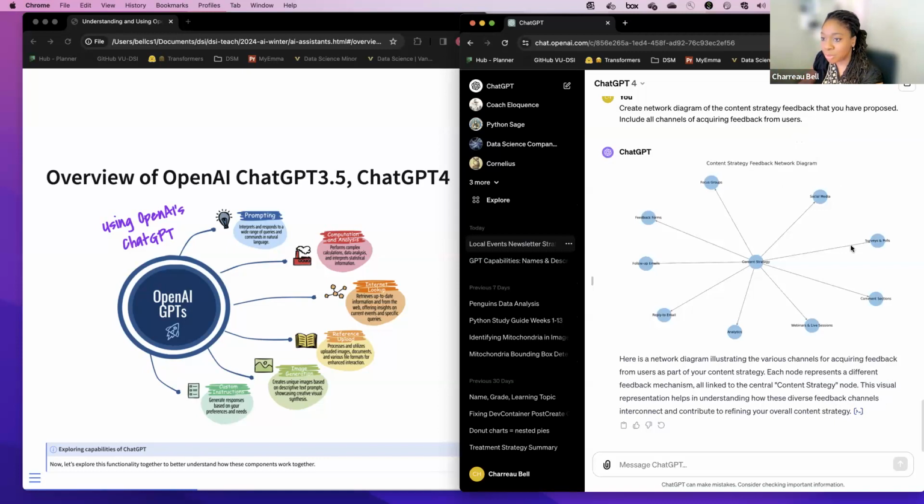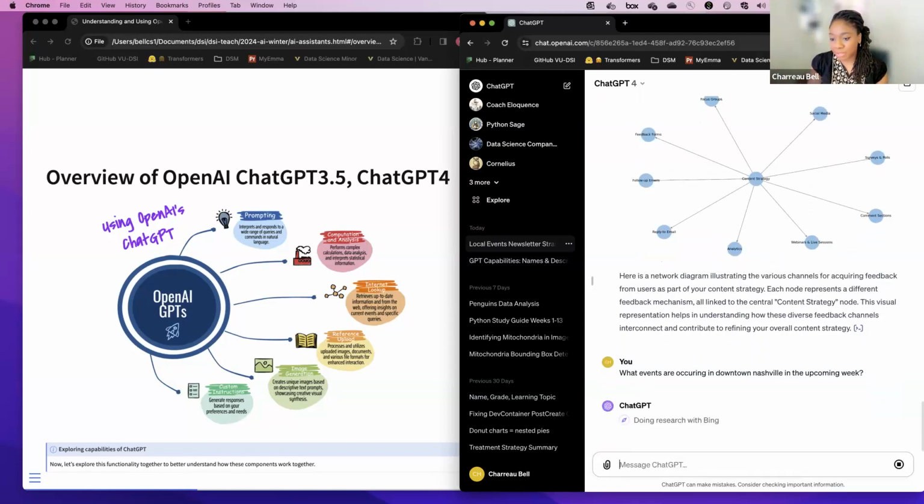All right, so we're able to get code, we're able to do analysis, we're able to get images, we're able to prompt. We saw that we can upload references and ask questions about them. What else? All right, we can also do internet lookup. Essentially, this is another moment where you have to utilize your knowledge of prompting to invoke this tool. So, what events are occurring in downtown Nashville in the upcoming week? Sometimes this will take a little bit of prompting, but let's see if it does it by default.